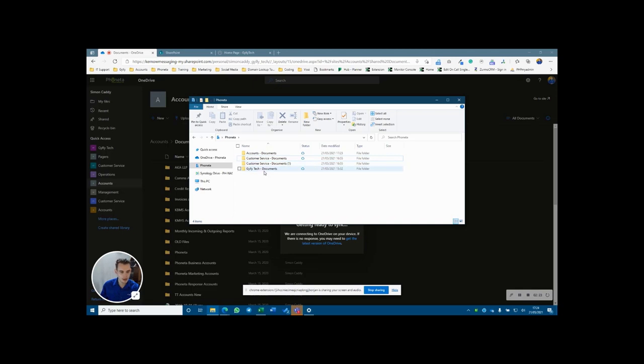Something that doesn't get used enough. So one of the big features of OneDrive is, rather than having to email files between each other, then ask for someone to edit it, ask for comments forwards and backwards, there's no more need to do that.